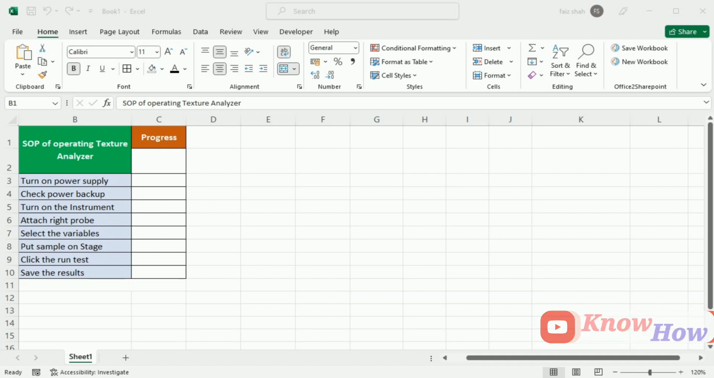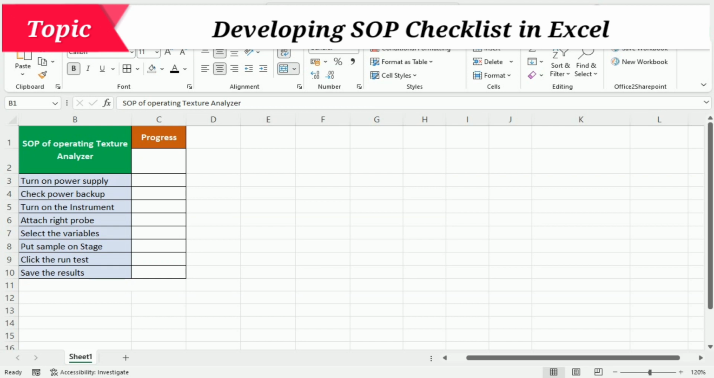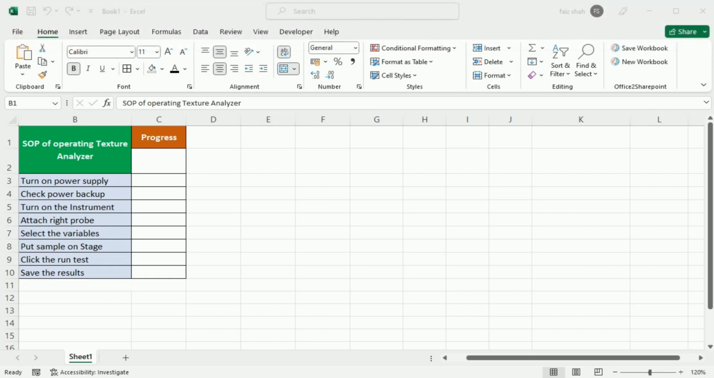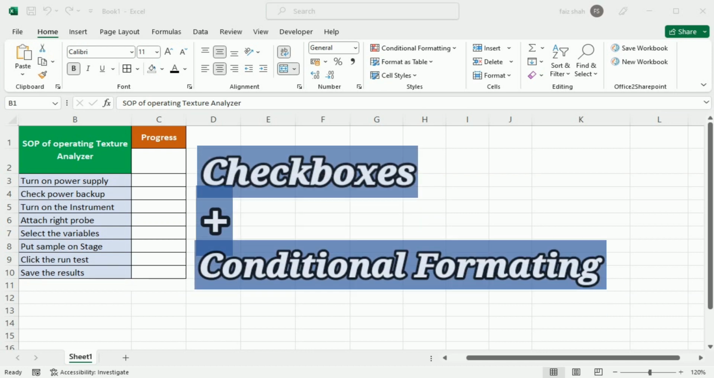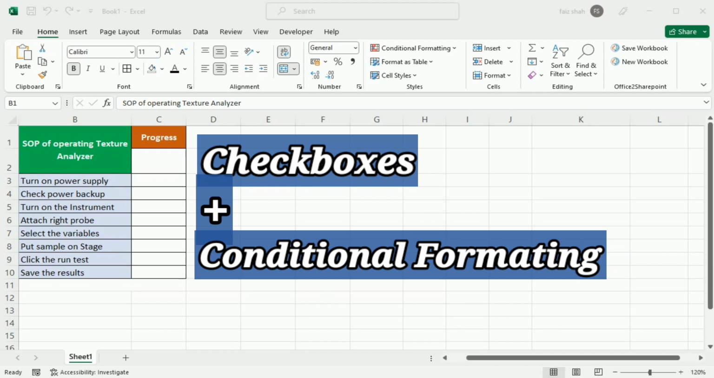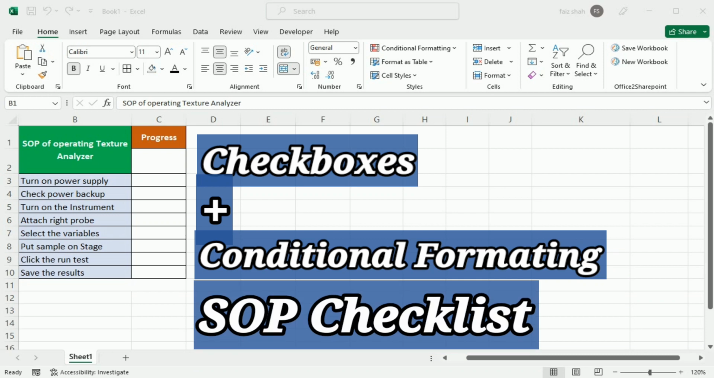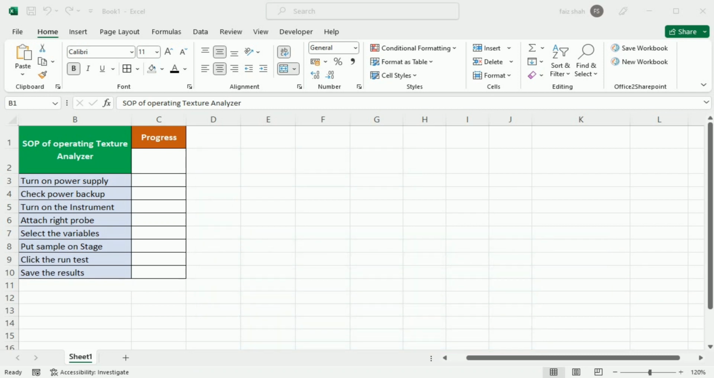I am super excited to share with you a powerful tool that will revolutionize the way you approach developing standard operating procedures checklist in Excel. As professionals, we all know how crucial it is to have well-structured SOP checklists to streamline our workflows and ensure consistency in our process. With the magic of checkboxes and the art of conditional formatting, we will create dynamic and interactive SOP checklists that will not only be easy to use but also visually engaging.